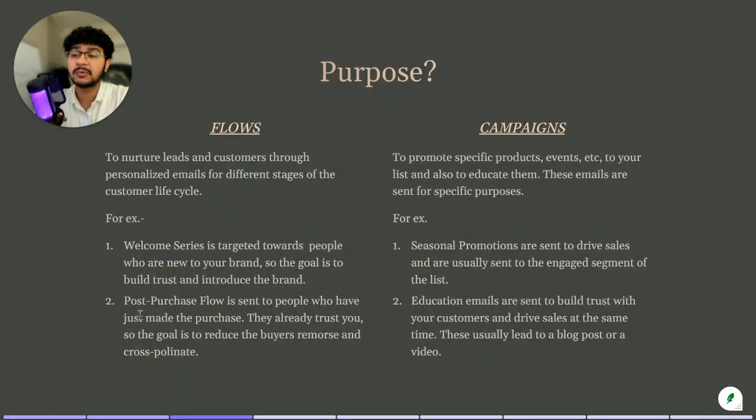And post-purchase flows are sent to people who have just made a purchase, and at this stage they already trust you enough to purchase from you. All you have to do is reduce the buyer's remorse, and this flow can also be used to cross-pollinate between different platforms. For example, somebody bought from you, they already trust you, they like you, you have reduced the buyer's remorse. They're excited to use the product because you've educated them on the product and the benefits that they're going to get from it.